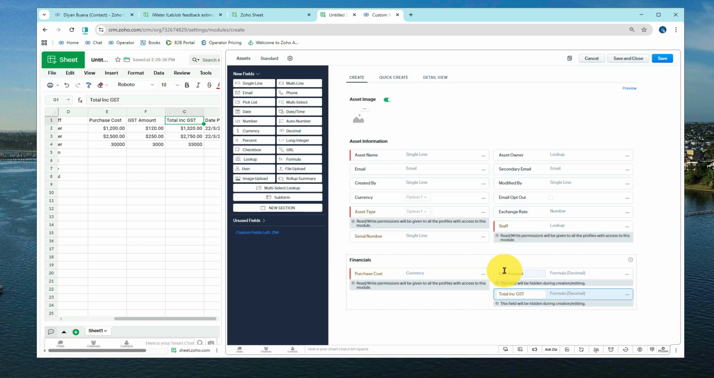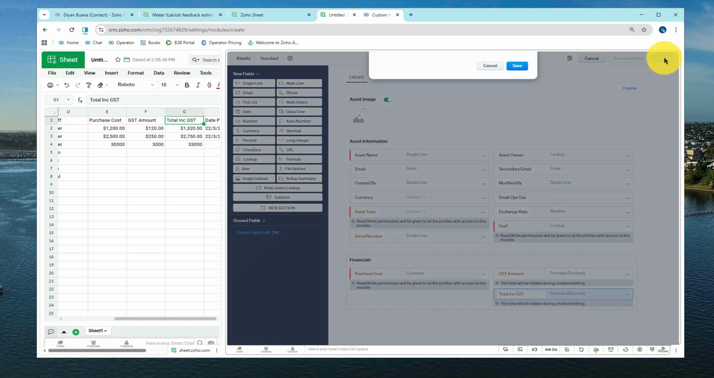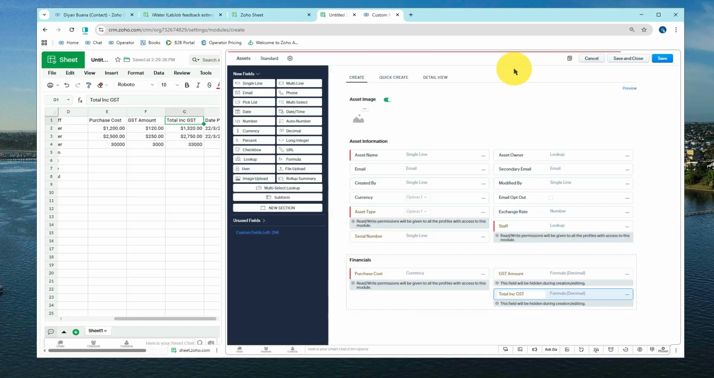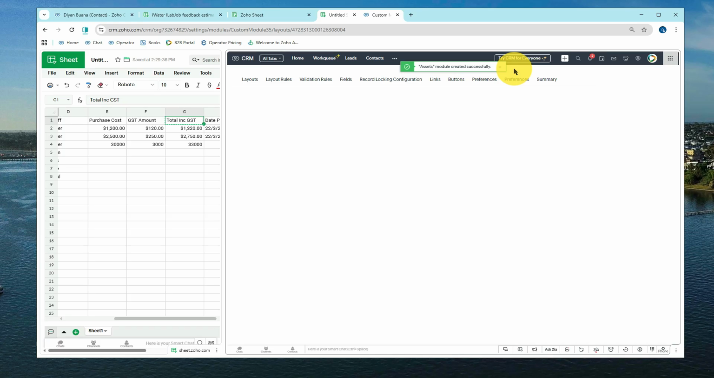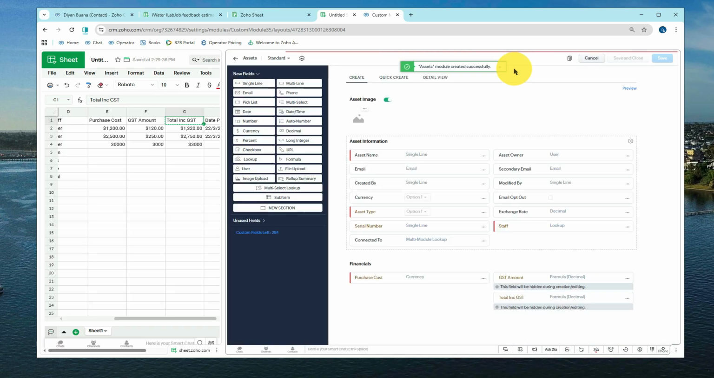All right, so now we've saved that. It's a good point at this point, because you're creating formula fields, to save it now and test it. And then click save. All right, so the asset module we've actually saved. Okay, now we're still back here in the edit, but let's jump in and test it, just to make sure that everything's going the way that we want it to.